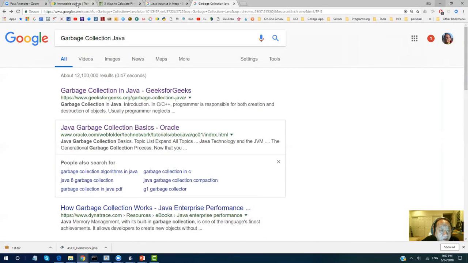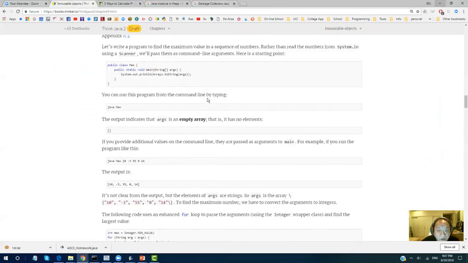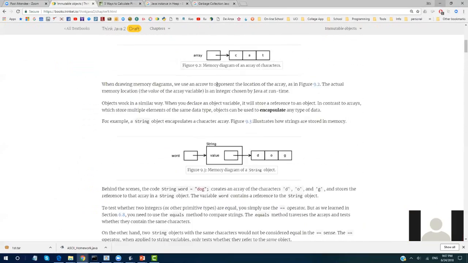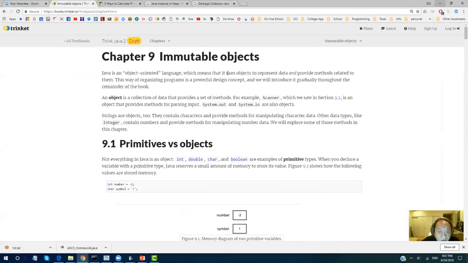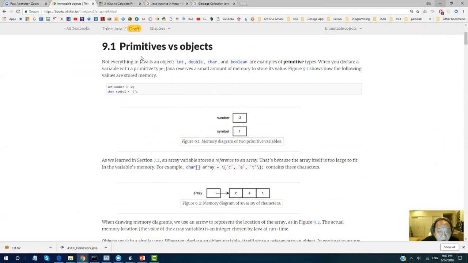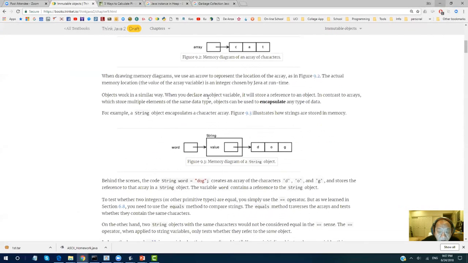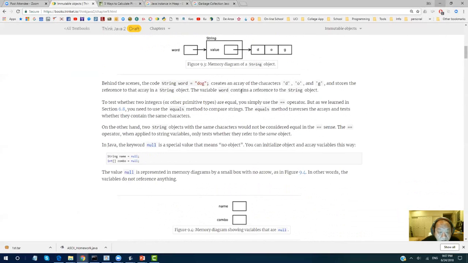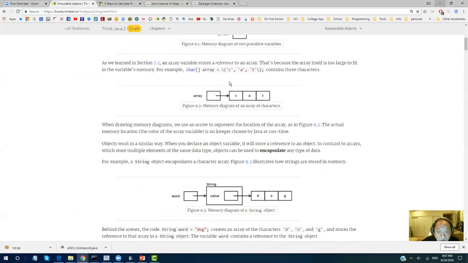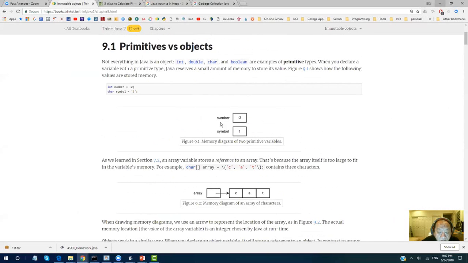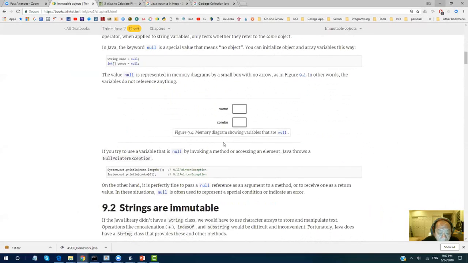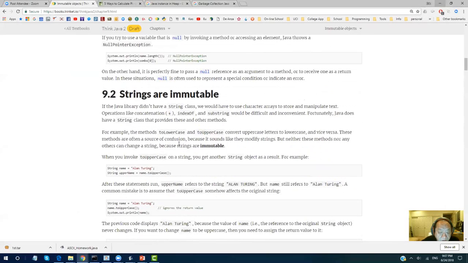Okay. Now let's come to our textbook. So we have immutable objects. I compared the primitive versus object, right? This one I actually talked about already. So you can go to this website to start it. I covered this already. String is immutable.